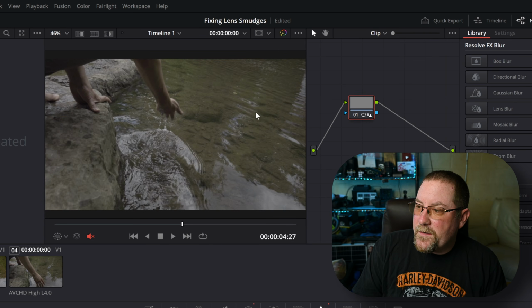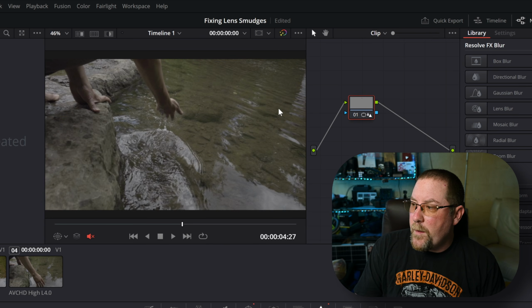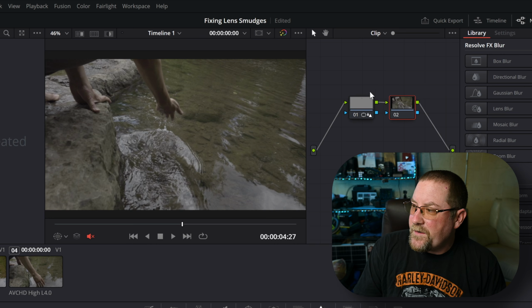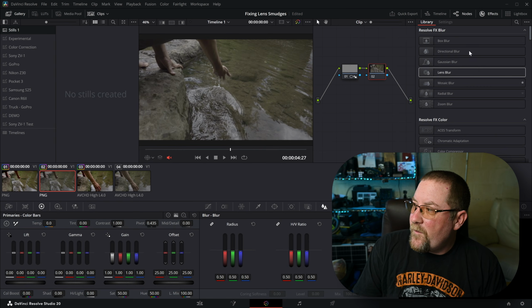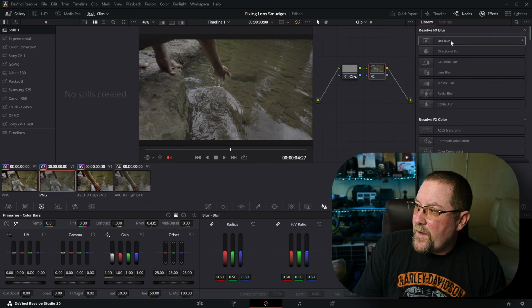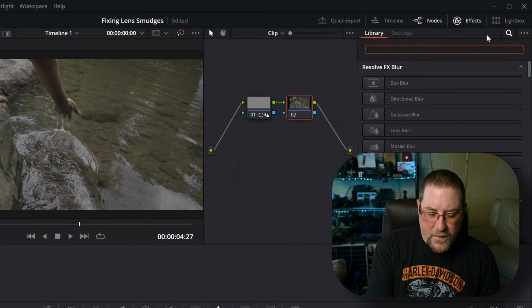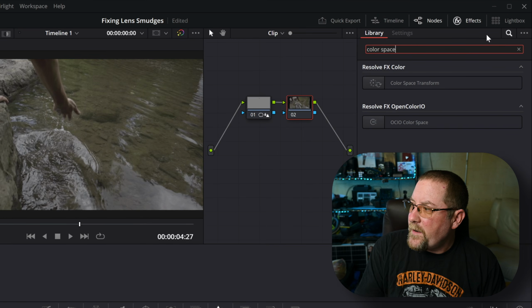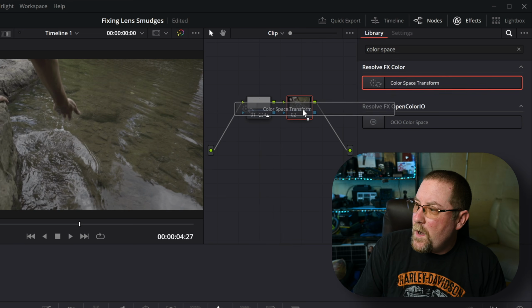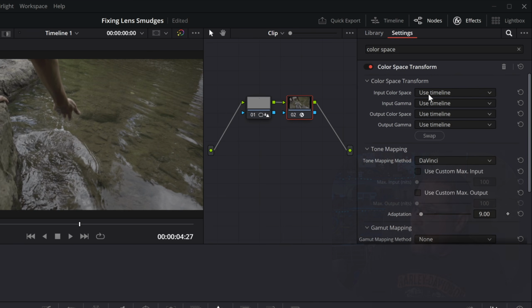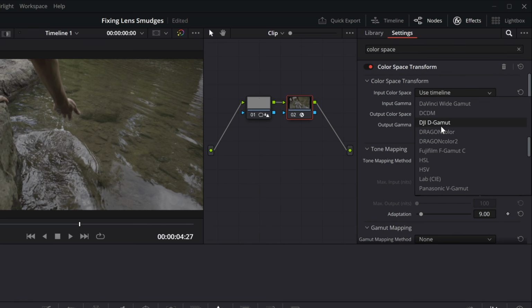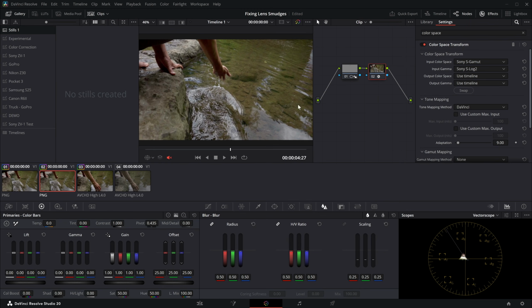Now if you want to take this and fix it so it's not in log anymore, we're going to hold Alt and press S to create another serial node with effects open. If you don't see effects, click on effects until you do. Magnifying glass and color space, and there's color space transform. We'll drag that onto our node, and then input color space. I know this was shot on a Sony, so I'm going to pick Sony Gamut or S-Gamut, and then the input gamma. He told me it was Sony S-Log2. There it is. Ta-da!